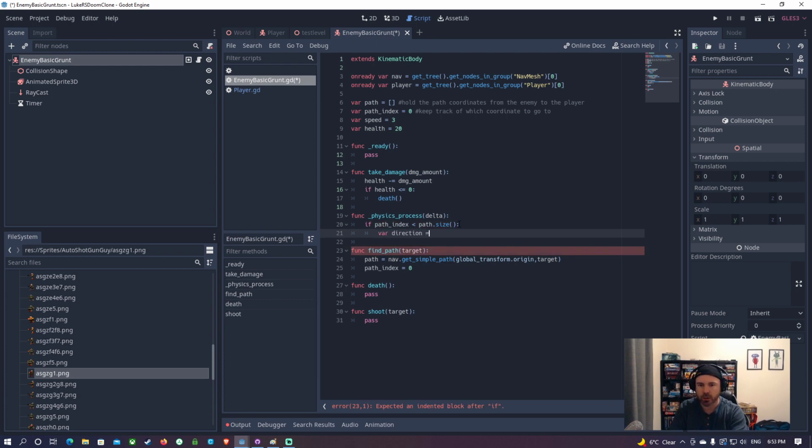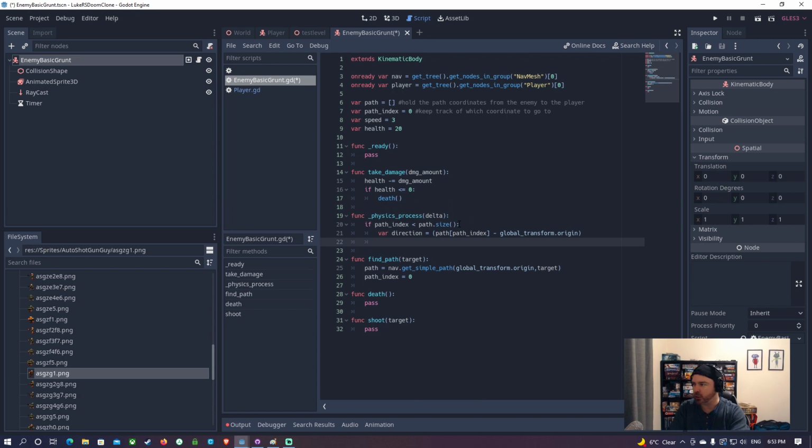So var direction equals, and we're going to get the path to move to. So path index, and subtract the current position of the enemy. Global transform dot origin, sorry, of the enemy. I keep saying player, but I mean enemy, of the agent.